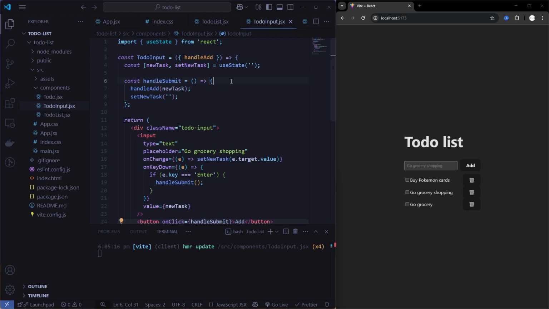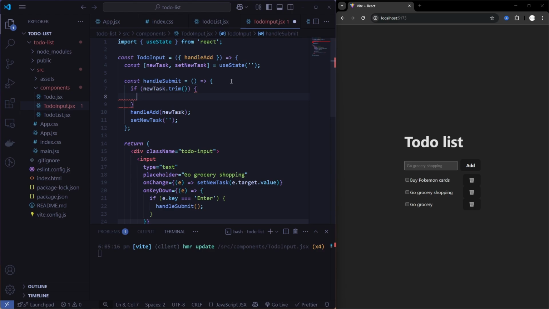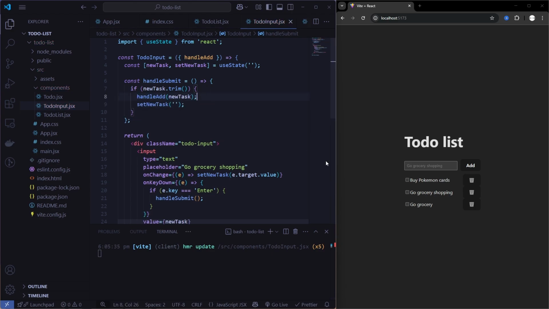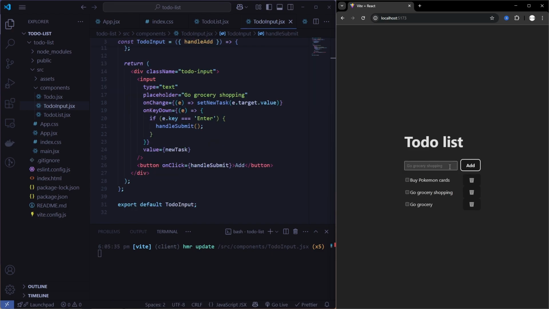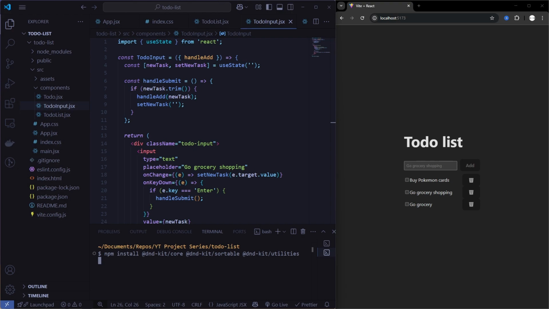Now let's add the logic. So if the user has entered anything into the input bar, then we add the task and we set a new task to be empty. So if the input bar is empty, now you can't add anything, even with spaces. However, it looks like you can still add something because the button isn't disabled. Let's just disable the button if there's nothing in the input bar. Now the button is disabled. Perfect.